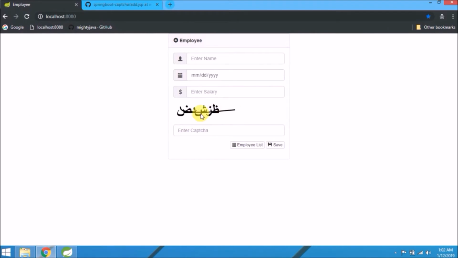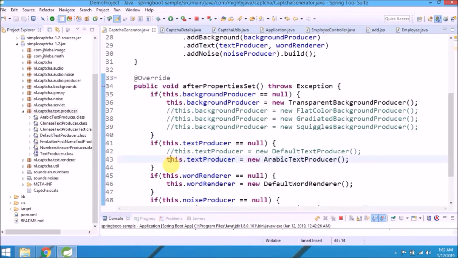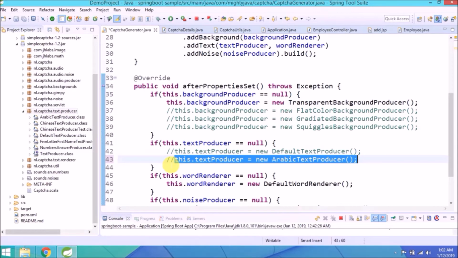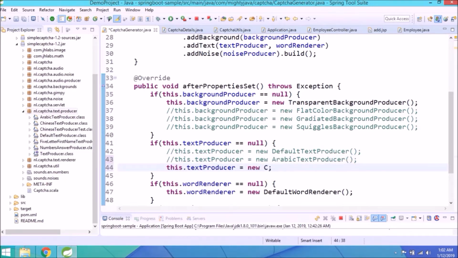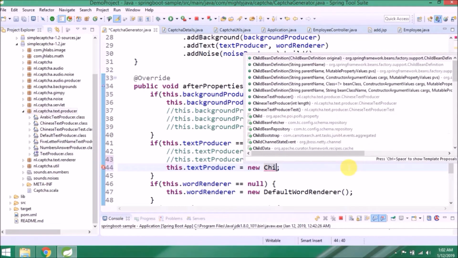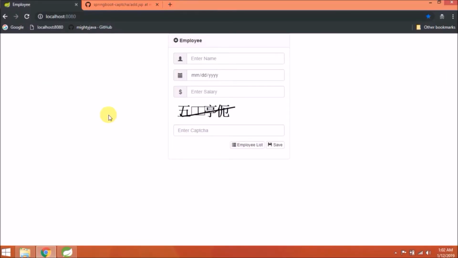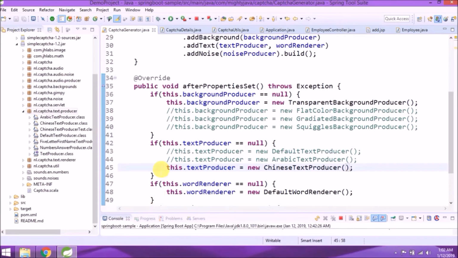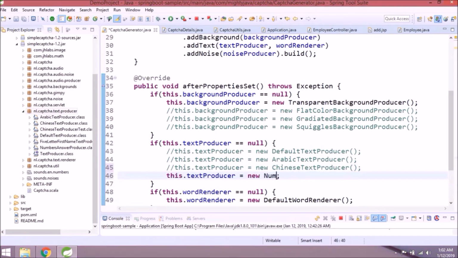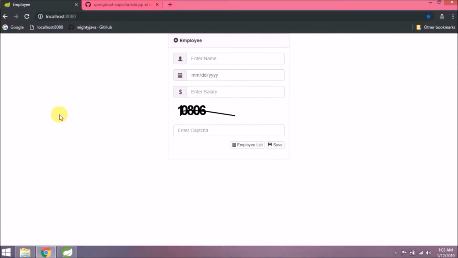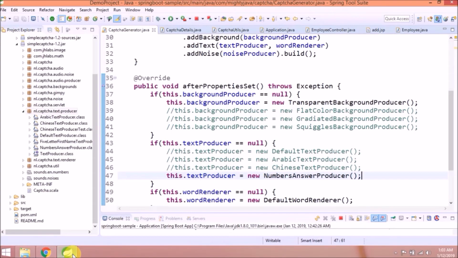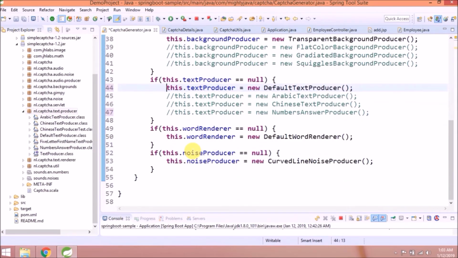See, now Captcha is coming in Arabic. Now let's try Chinese text producer. See, now Captcha is coming in Chinese. Now let's try number answer producer. See, now number Captcha is coming. So like this, if you deep dive into each and every class, you will find many things which you can change.